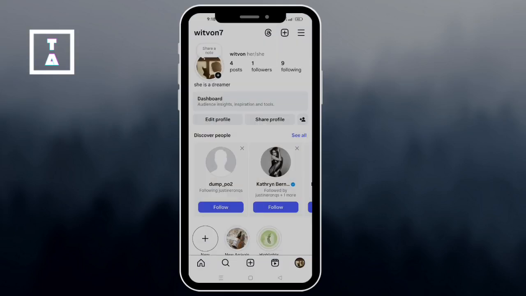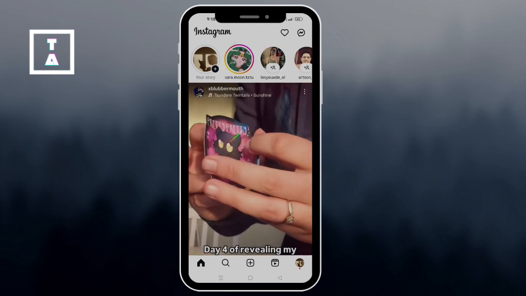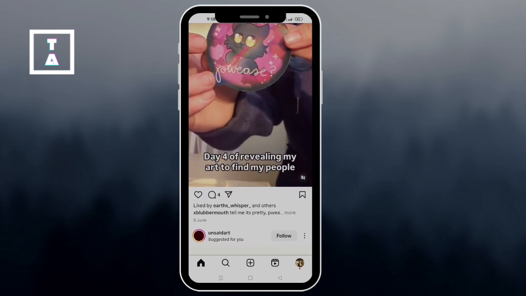Hi everyone, today I'm going to show you how to turn off comments on your Instagram post. This is great for keeping things peaceful or managing privacy. And here's how to do it.